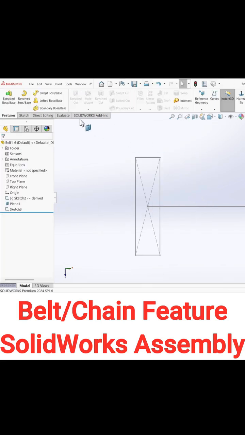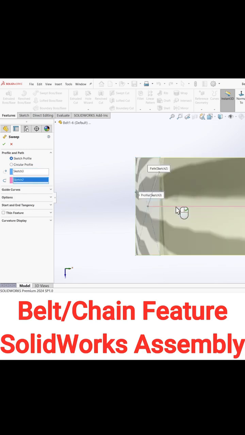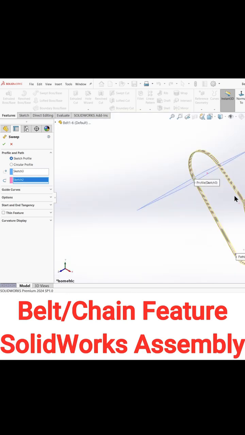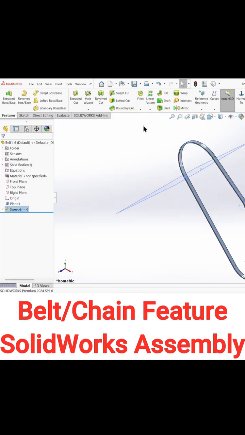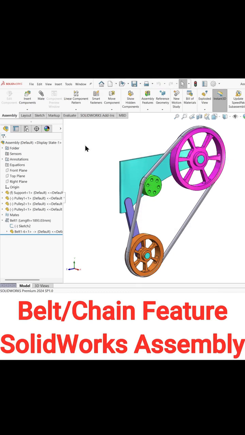Okay, simply exit, go to feature, activate swept boss base. Now here choose profile. First let me choose the profile. Second, let me select this one, path. You will see. Okay. Now save this part and go to assembly. Say yes. See how the belt is created. Simply click on the sketch, hide. See.